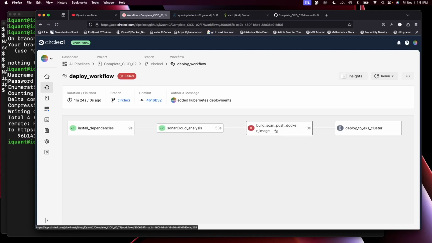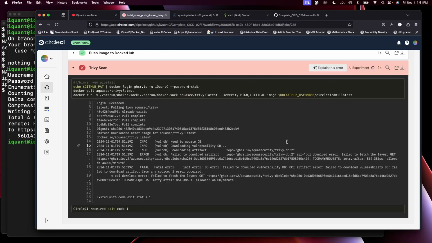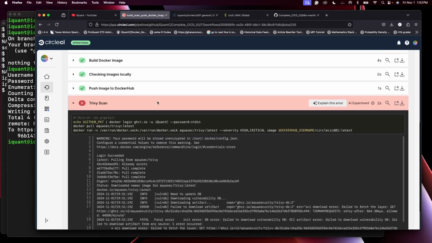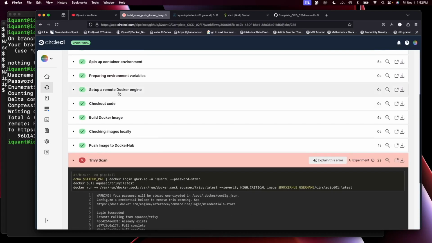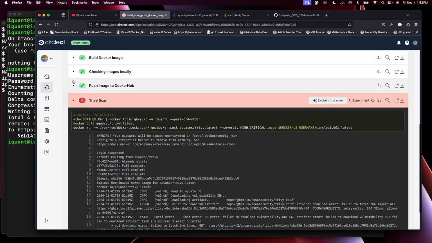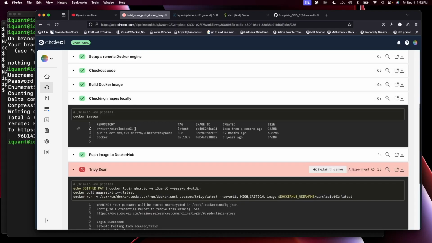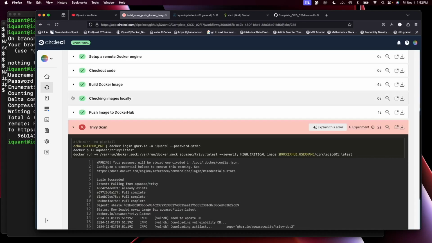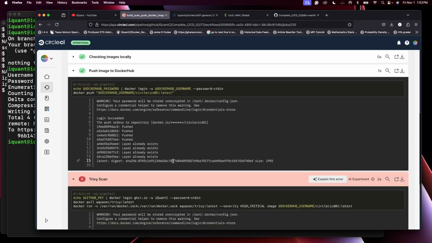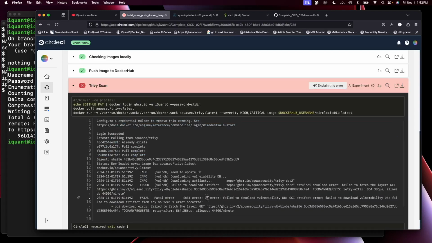All right, so you have an error. Okay, so this error is with the Trivy. It's unable to download the Trivy database from GitHub container registry. Now this will happen a lot, especially if you constantly run the job multiple times. Apart from that, the remote Docker engine is set up correctly. Docker image build is successful. Checking image locally is successful. And then pushing the image to DockerHub is also a success. So it's just the scan that is failing.